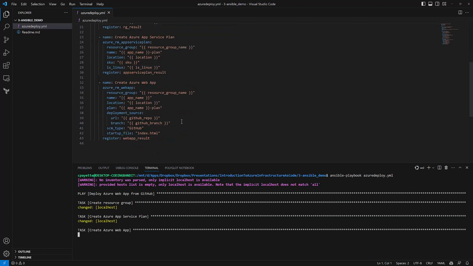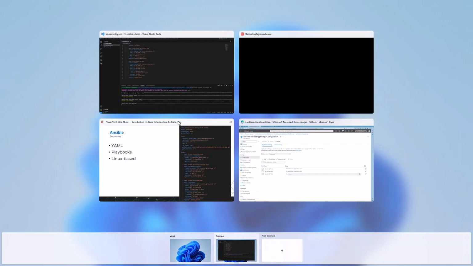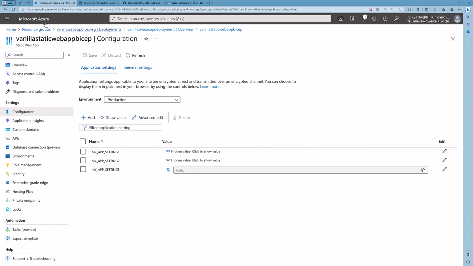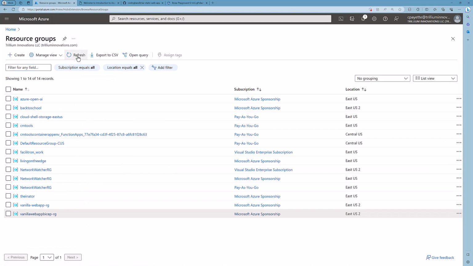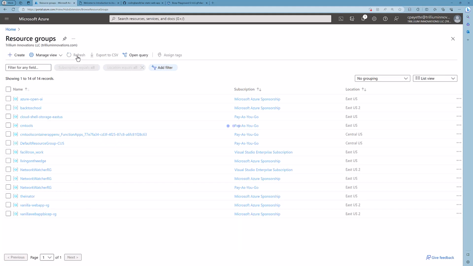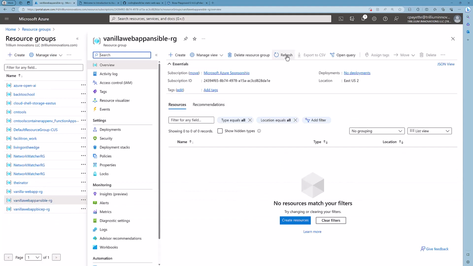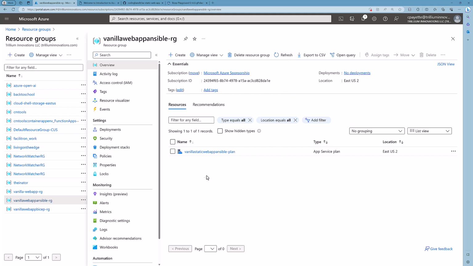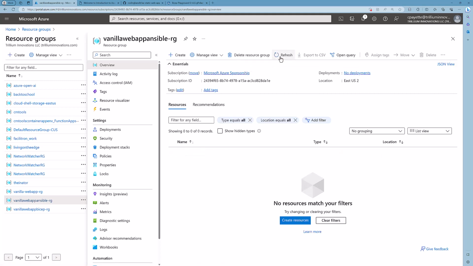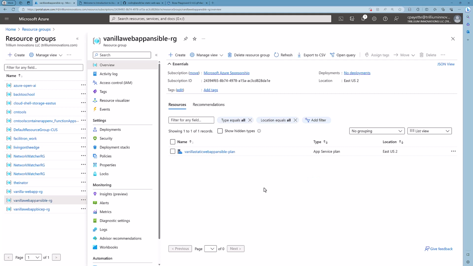If I go over to Azure right now, you should see that these values are provisioned. Let's go to resource groups here and refresh that. It's not quite there yet. Oh, there it is, Vanilla Web App Ansible RG. We're just waiting for the portal to update with our resources. You can see that our vanilla static web app Ansible plan is already there, and momentarily we should see the actual web app show up as well. I'm going to pause for that to show up. All right, now you can see that we have our vanilla static web app Ansible pulled up.